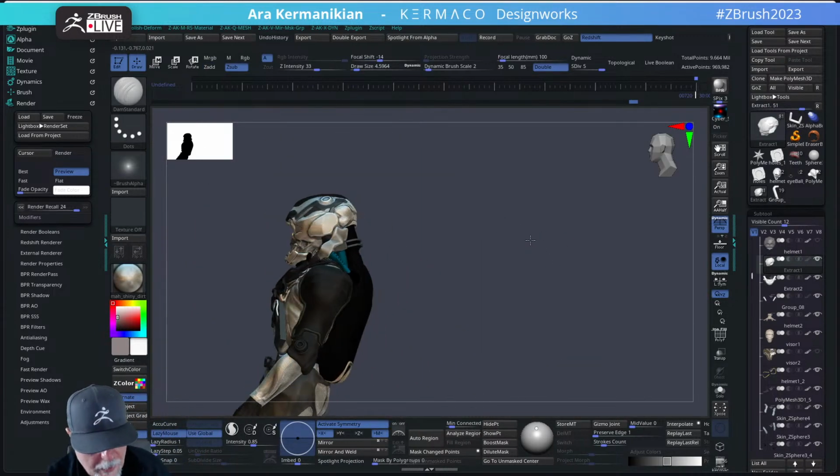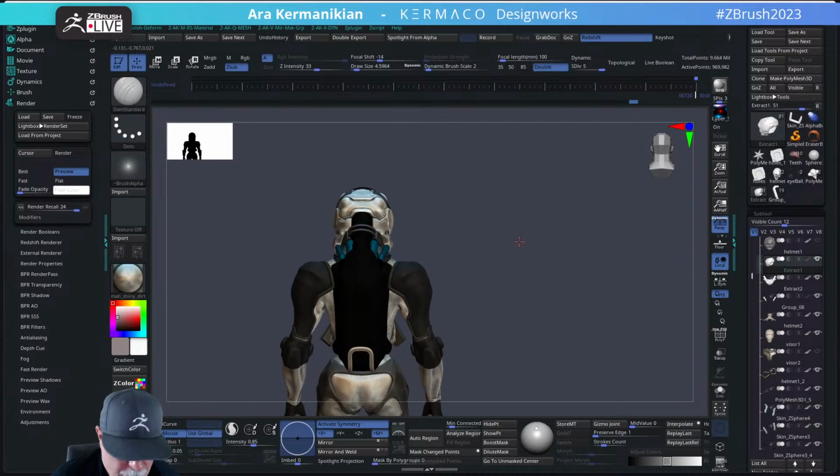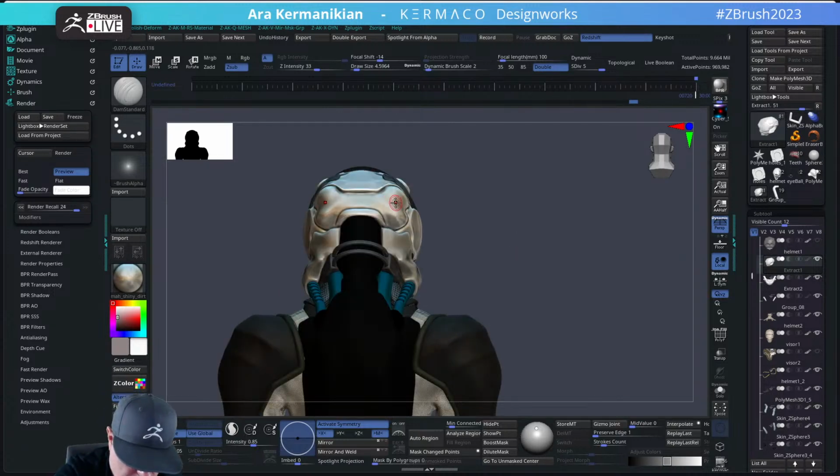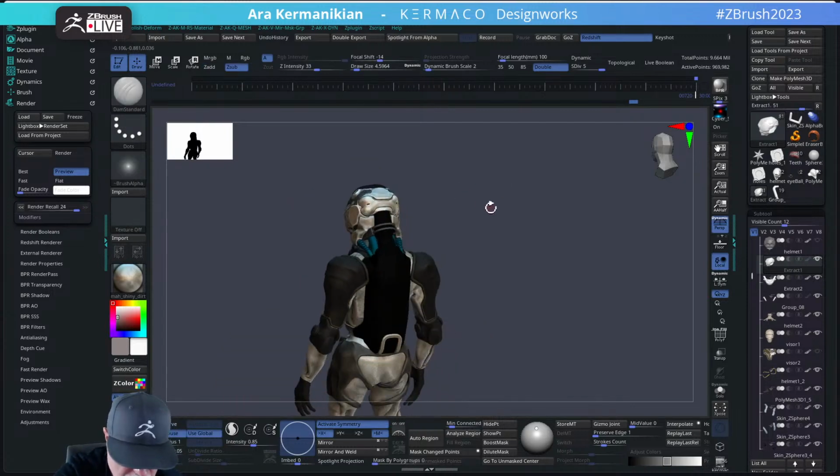All right, this thing looks like a bone at the back of his head. So I'm going to see if there's a way I can break that. And here I'm just adding some tertiary detail just to see if this will do it.